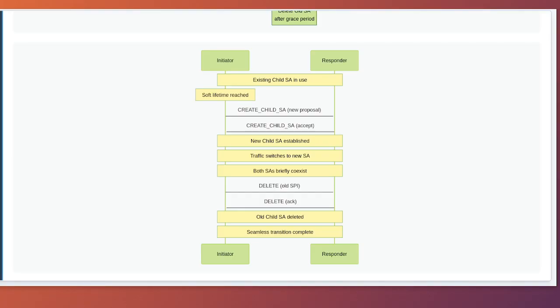Simultaneous rekeying occurs when both peers independently decide to rekey at almost the same time, resulting in two overlapping create-child SA exchanges. IKEv2 handles this through collision detection, using message IDs and nonces. When a collision is detected, one exchange is accepted and the other is deleted, with the peer that wins the collision continuing with its rekeying request. This prevents the creation of duplicate SAs and ensures proper state synchronization. This collision handling is automatic and transparent, although it can appear in logs as failed rekeying attempts, followed by successful ones.